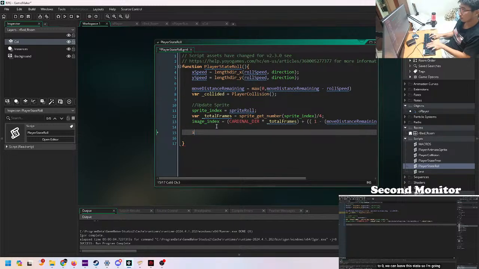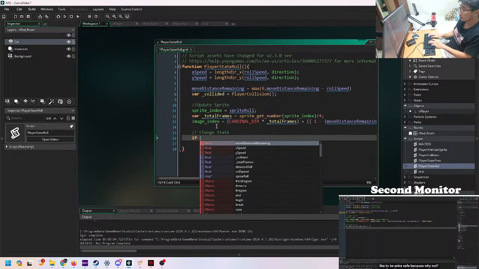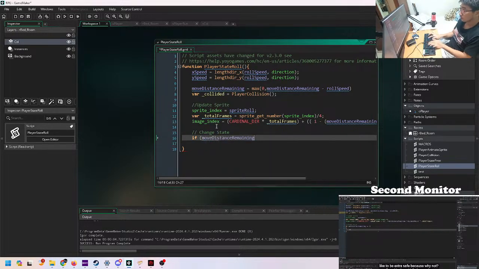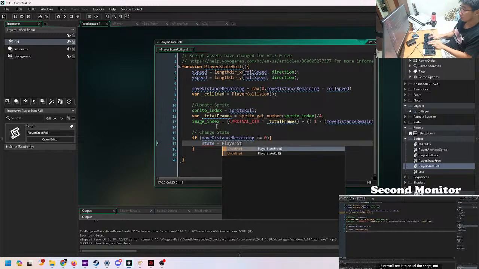So in the right comment, change state, at the bottom here. I always tend to put state changing stuff at the bottom of a particular state script. If move distance remaining less than or equal to 0, which we actually know it's going to be less than 0 on the next statement, but I just like to be extra safe because why not? Open bracket, close bracket, and in the middle here, state equals player state free, semicolon. Remember, no open bracket, close bracket, we'll set it to equal the script, not run the script. Alright, that is our complete roll state.